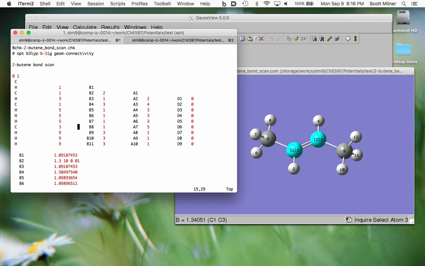And then I just go back up there, and where the word opt appears, I change it to scan. And so I've edited the COM file outside of Gaussian in order to do something that can't be done within gview, which is to prepare this rigid scan COM file.